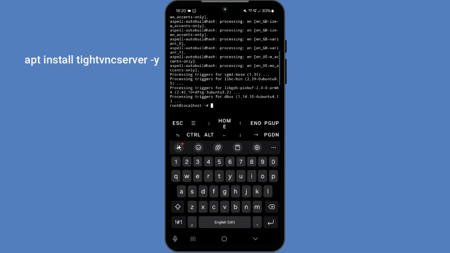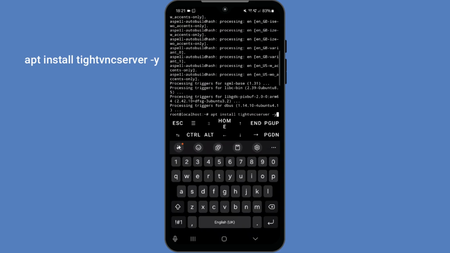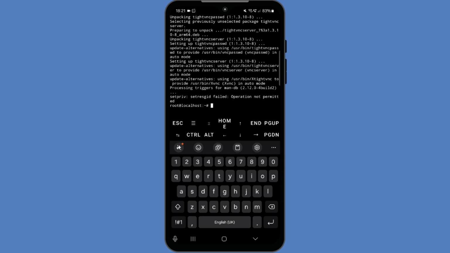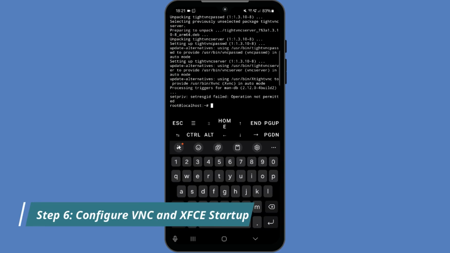After that, install a VNC server. We'll use a lightweight VNC server called TightVNC to host our Ubuntu desktop. Once installed, you now have everything you need: Ubuntu with XFCE and the VNC server ready to create a remote desktop session. Step 6. Configure VNC and XFCE startup.